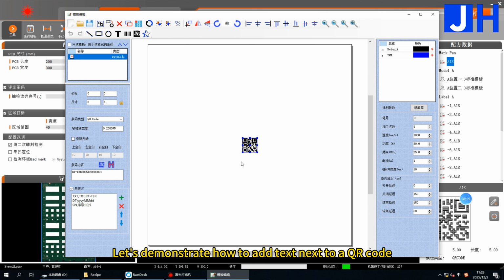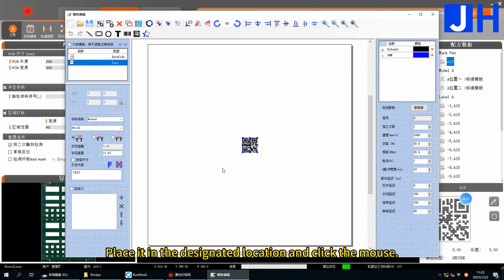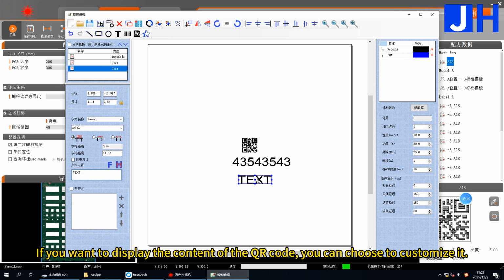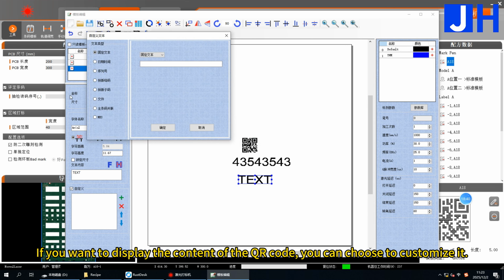Let's demonstrate how to add text next to a QR code. Click on this text. Place it in the designated location and click the mouse. Enter your desired character content here. You type in the number, you tap somewhere else, and it comes out. If you want to display the content of the QR code, you can choose to customize it.